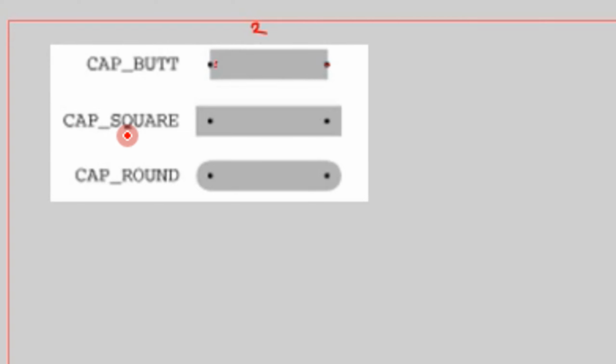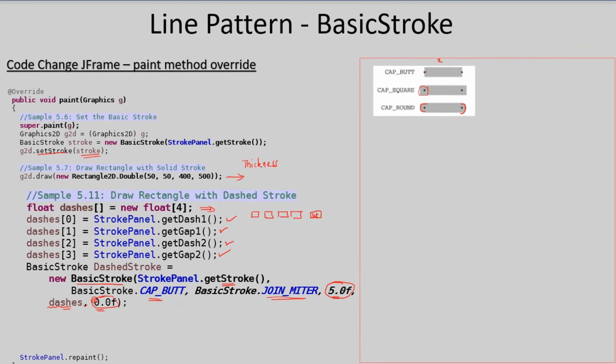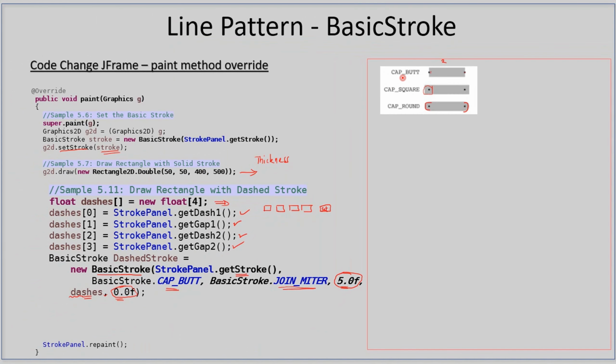And when we say cap square, it will be like this. And this is cap round. Here you can see a curved round, right? So that's what defines the constants CAP_BUTT, CAP_SQUARE, and CAP_ROUND. Here, if you see, we are using the cap butt. That means this is the style we are using here.